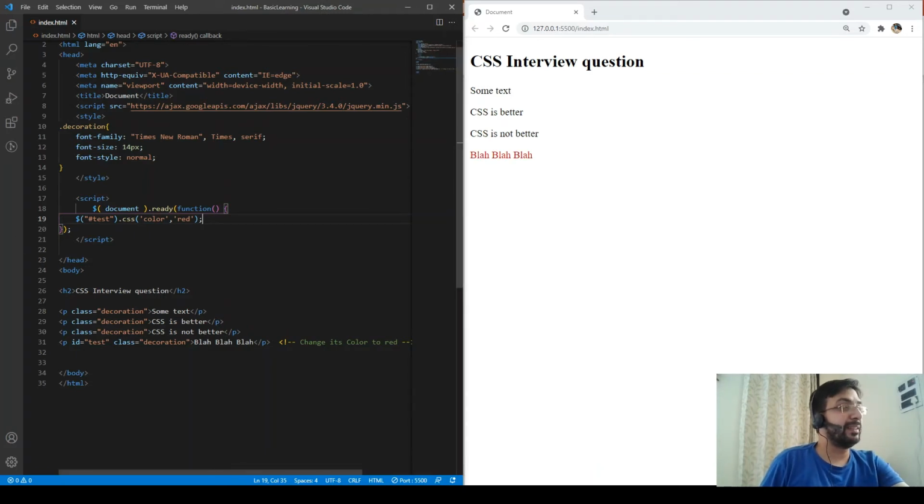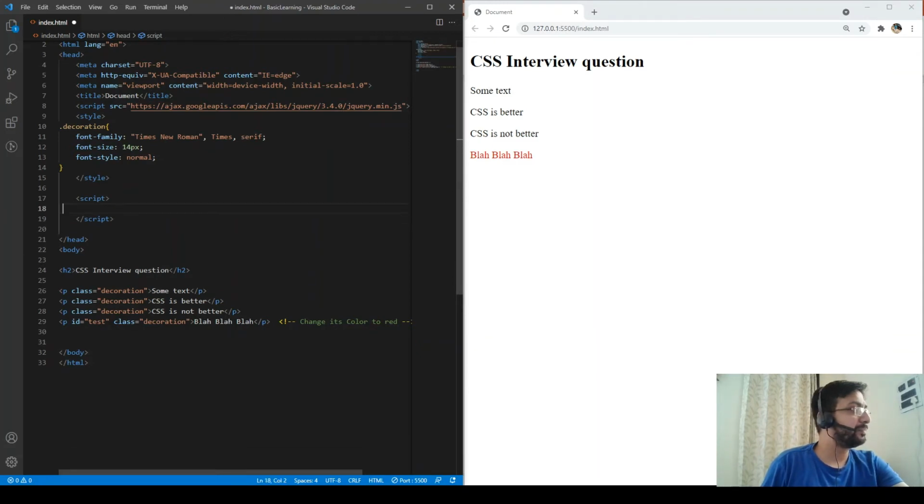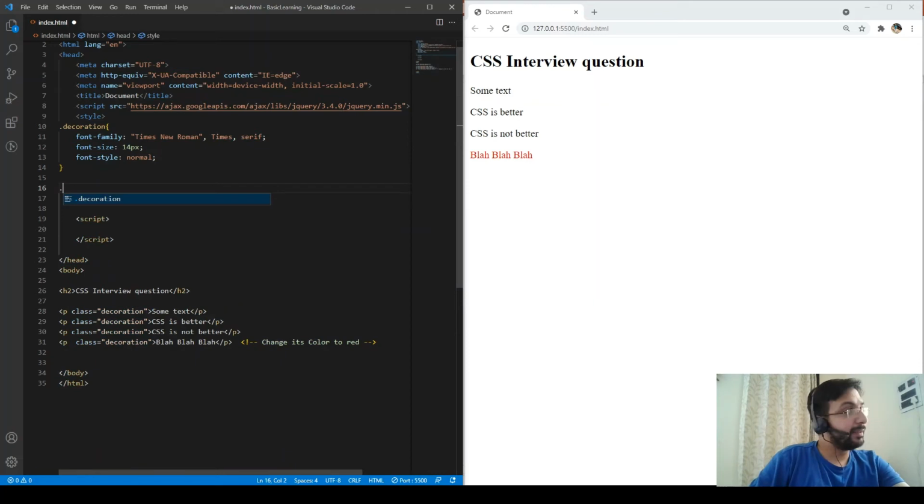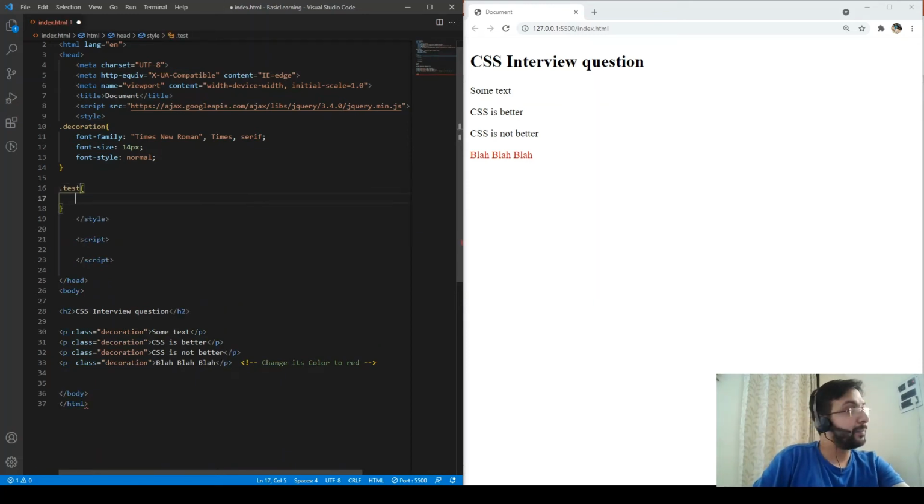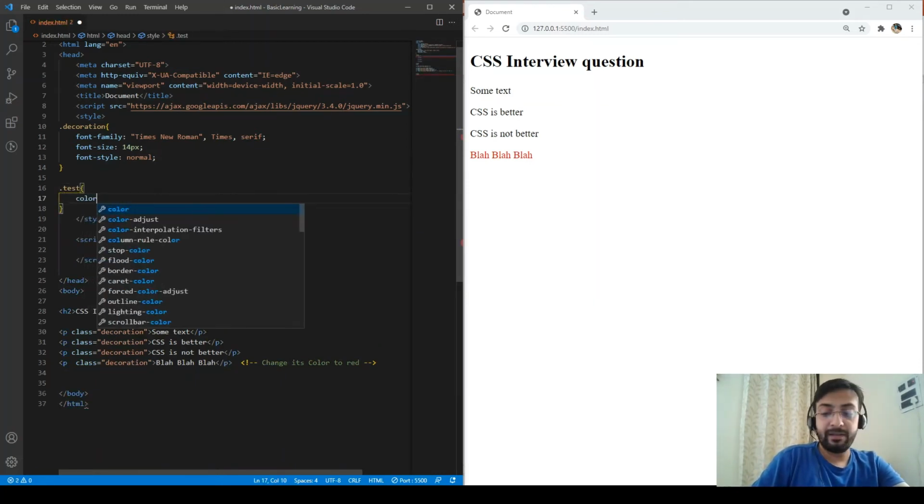This was the answer which came into my mind and I answered it, but honestly this is not the best answer. The reason being, when I came back and googled it, I found multiple other options and easier solutions. Just see what the other ways are to update the color of the p tag. So I'll quickly remove this and remove the test here. And I'll create a class with the name test and just write the color as red.